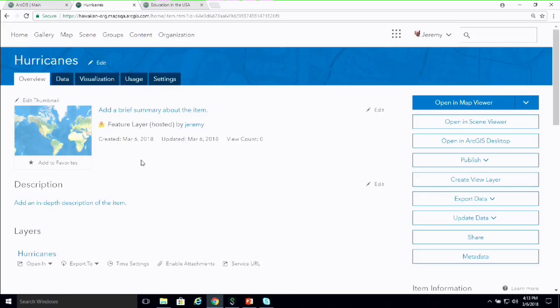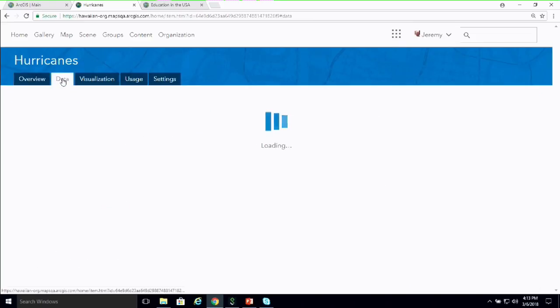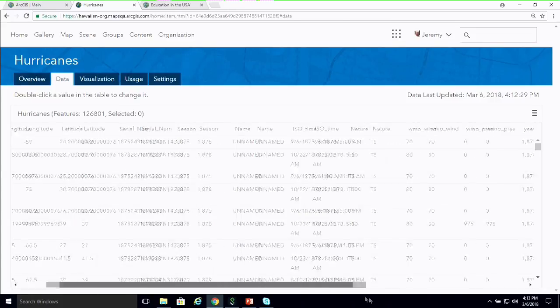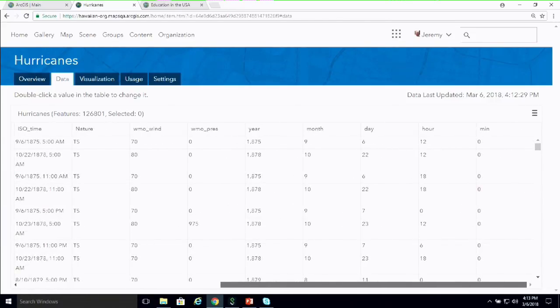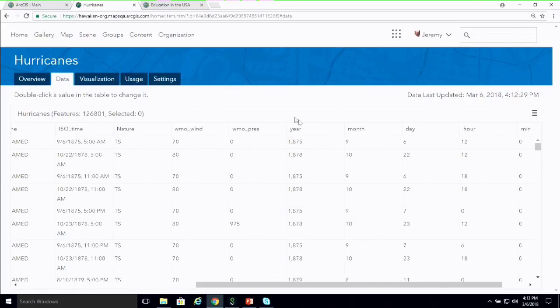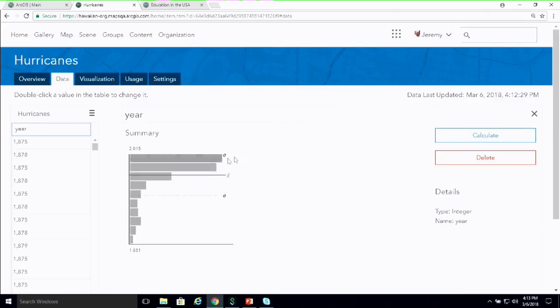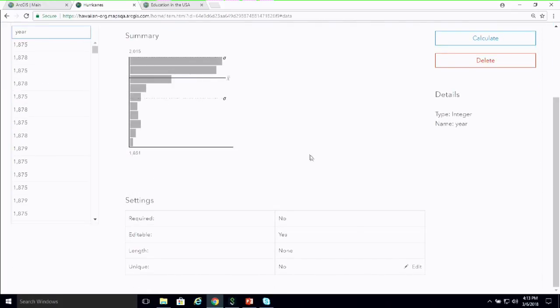Okay, so now that this thing is published, there's a few things to look at. First off, all of the fields that were in that spreadsheet are now part of this table view. I can go in and look at some of the details. This show detailed view will show me a histogram along with the average value for this data set, and give me some metadata about the layer.